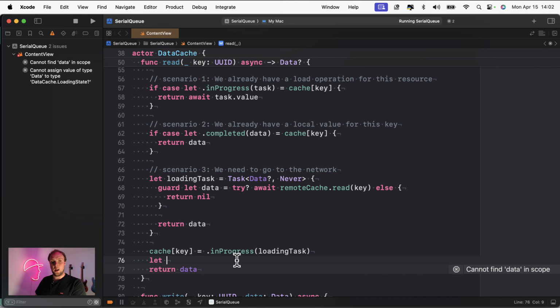Now we say let taskResult = await loadingTask.value. So this is where we suspend. This is where we actually hit that suspension point where the next function call can come in and actually see that our cache key is an in-progress task, and so it will start awaiting that task too.